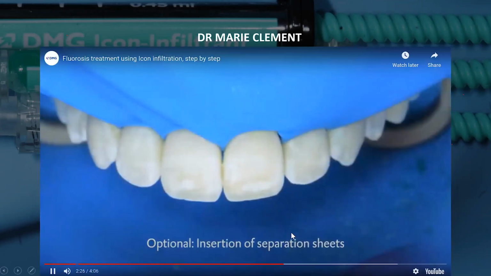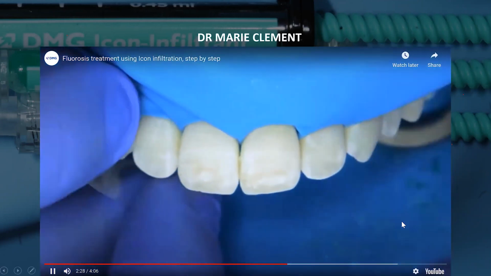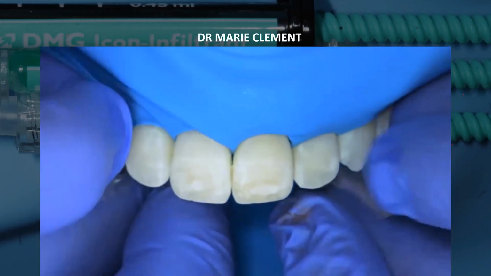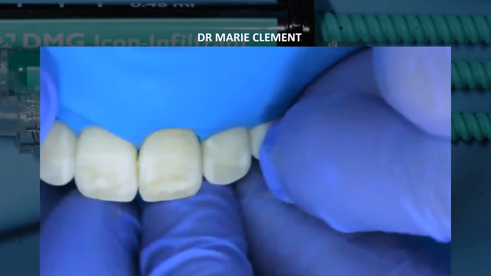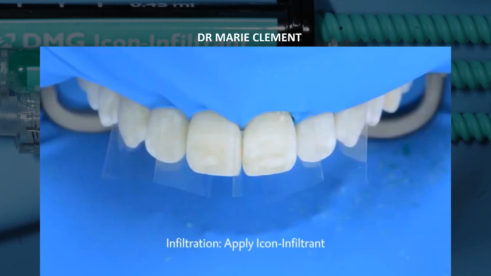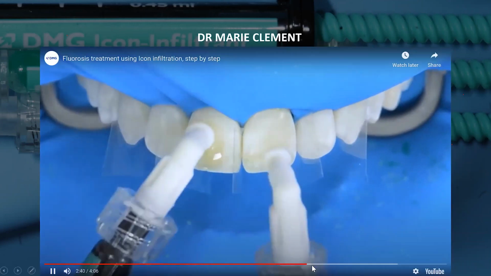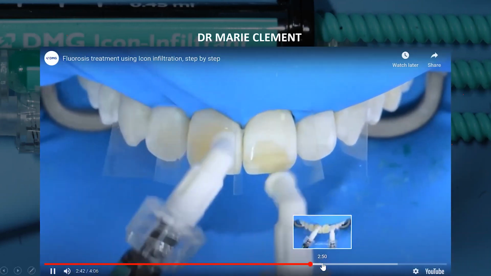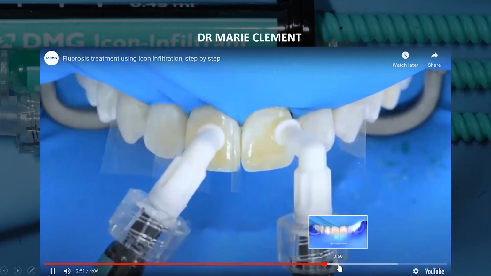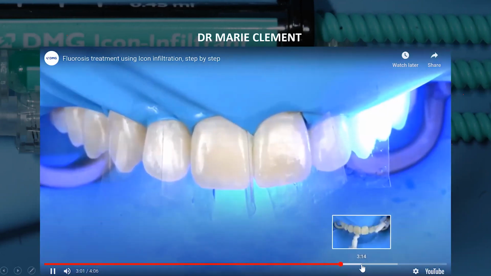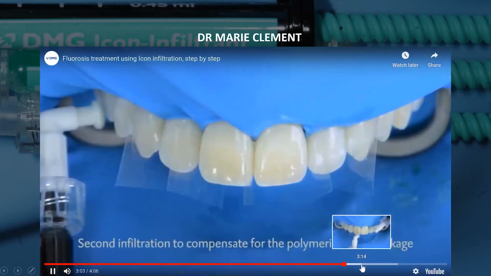And so this is quite a handy thing, I think, here, using these separation sheets. Provided your lesions aren't exclusively interproximal, I guess, this is quite a good way to prevent you bonding the teeth together, with just little mylar strips in between. And then you soak the teeth with this infiltrant, leave it for 3 minutes to really give it time to get into the tooth.